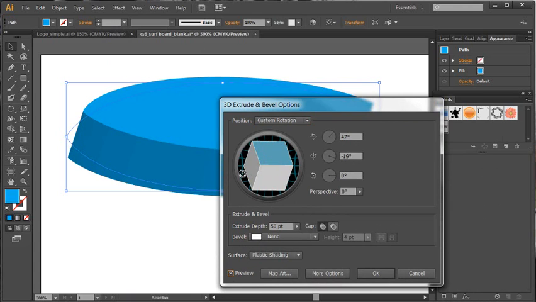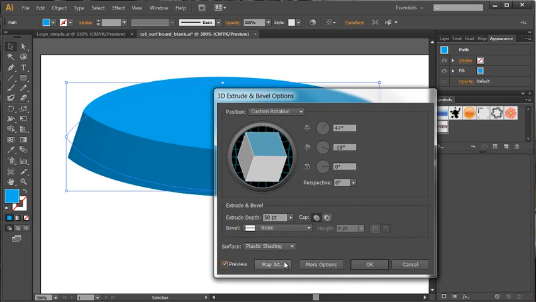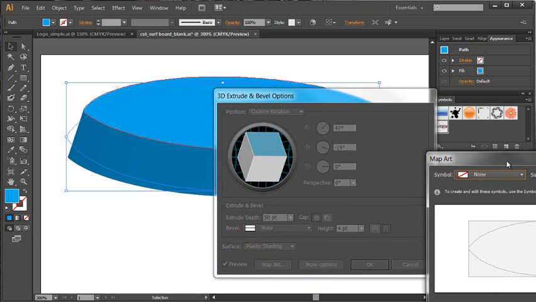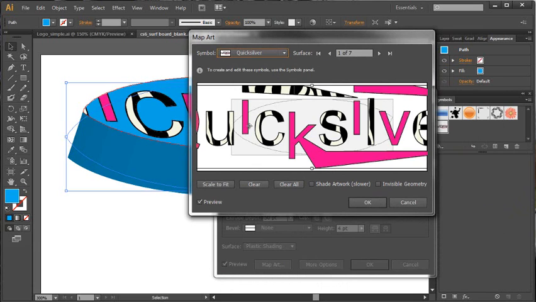So straight away on mine I can see it's too thick. I'm going to change things like that afterwards, but the first thing I'm going to do is try and put that symbol I've created onto the surface. So I'm going to go down to here where it says Map Art and choose Map Art. And on the window that opens, I'm going to choose from the drop down arrow, and there it is. That's the one I've just created, Quicksilver. So I'm going to say OK to that.